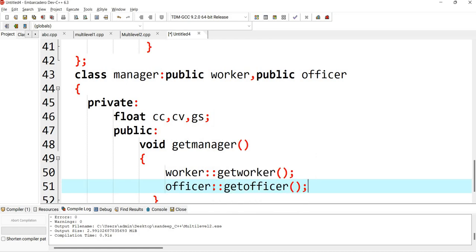Why have I written this here? When I call this get manager, by default the input of the get worker and the get officer will also be called. So there is no need to call all the functions together in the main function, right? We'll call only the get manager. If you want to call all the functions, you can simply write get worker, get officer, and then get manager, all the three.